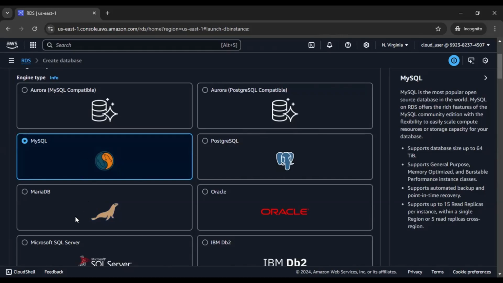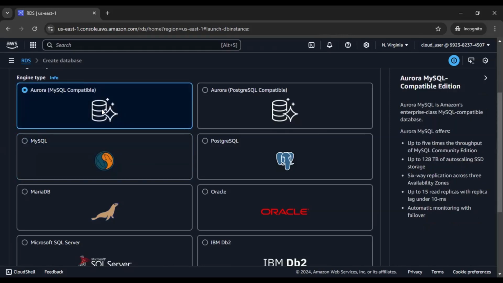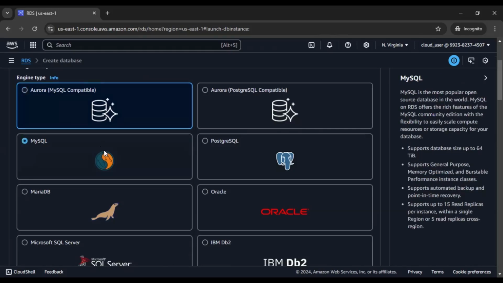These MySQL and MariaDB databases are open source, and MySQL is the most popular open source database in the world. MySQL on RDS offers the rich features of the MySQL Community Edition with the flexibility of easily scaling compute resources or storage capacity for your database. One thing you need to notice is that it can scale up to 64 terabytes. Beyond that, if you have a database larger than 64 terabytes, then these options are not suitable for you. Maybe you can choose some other database type like Aurora, which supports up to 128 terabytes of SSD storage, and it is also way faster than normal MySQL or PostgreSQL databases.